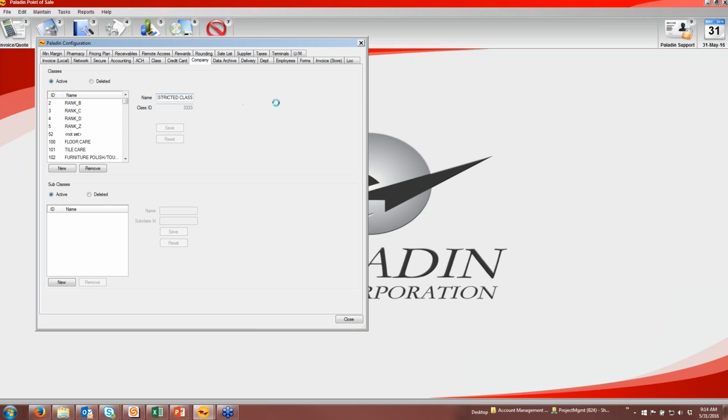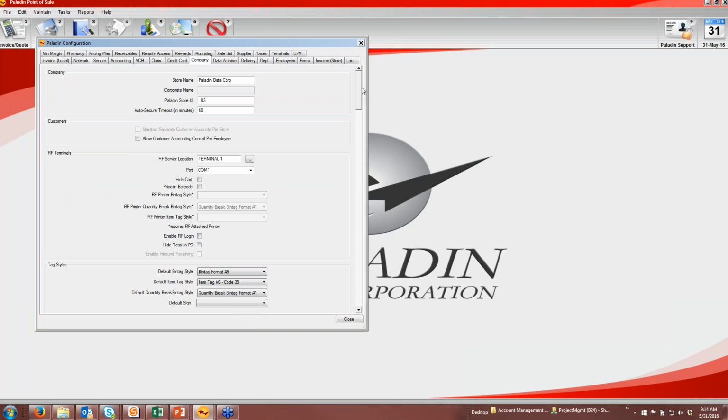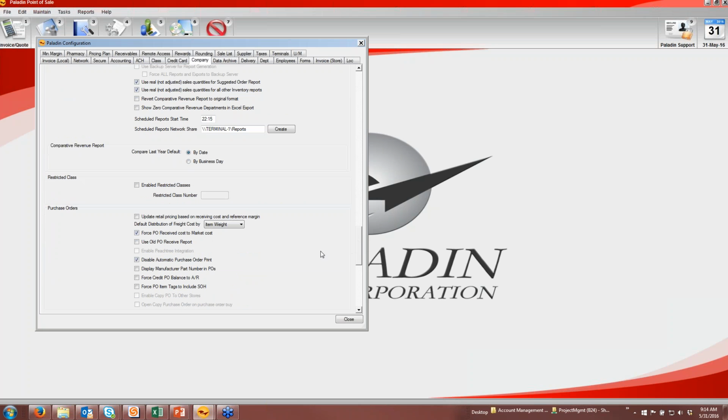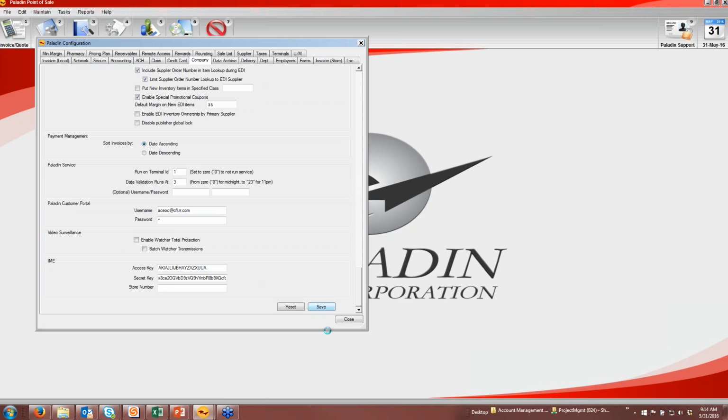Very simple. Hop over to the company tab and scroll, scroll, scroll. There we go. Right beneath comparative revenue report, we have restricted class. And we only have two things here. Very easy. Just enable the restricted class. And then we're going to need to pull up that number that we were smart and wrote down, 3333, restricted class number. Scroll down to the bottom, hit save.